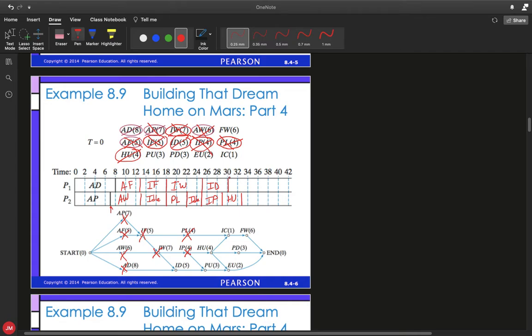Okay, so now let's take a look at time 30. We've got HU currently being worked on, but processor 1 has now just finished ID5. So ID5 can be crossed off. We're done with that. That now does open up PU3 because we had IP and ID that are both finished up. So PU3 is now available. Let's assign PU3 to that slot, and that's going to take us right up until 33. So PU3 is being currently worked on.